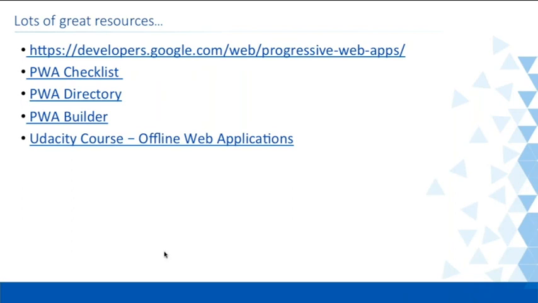These are the key resources which are available. The most important one is developers.google.com, web, progressive web apps. There is a link for a checklist. There is a directory. There is a PWA builder. There is a good course on Udacity, titled Offline Web Applications. It is a 4-week course which you can easily go through, and it will cover all these things technically, how to implement it.